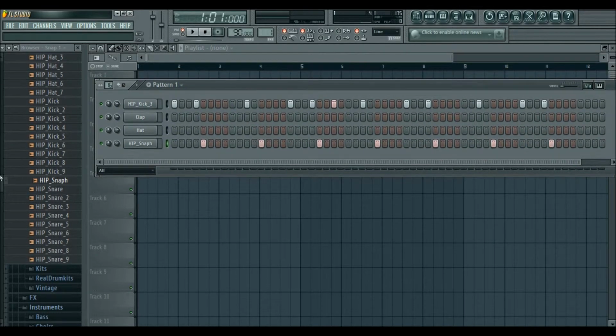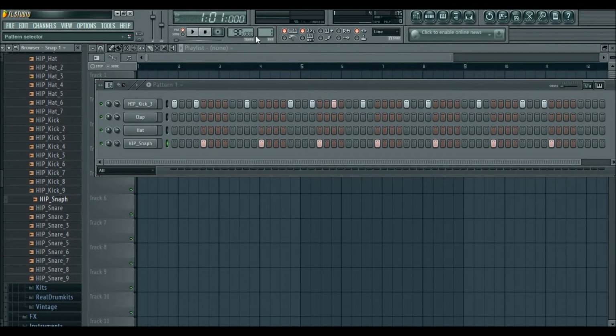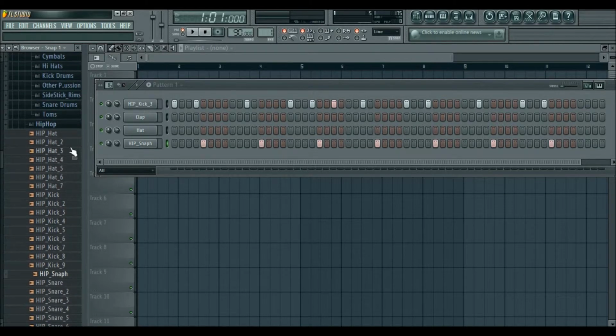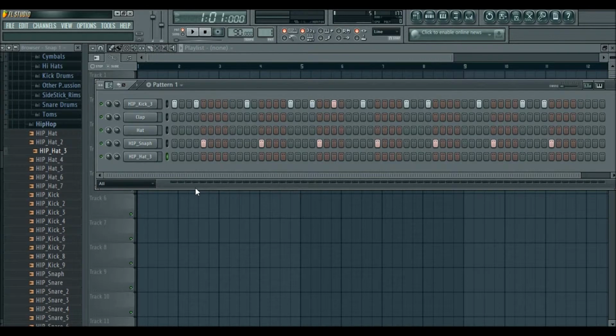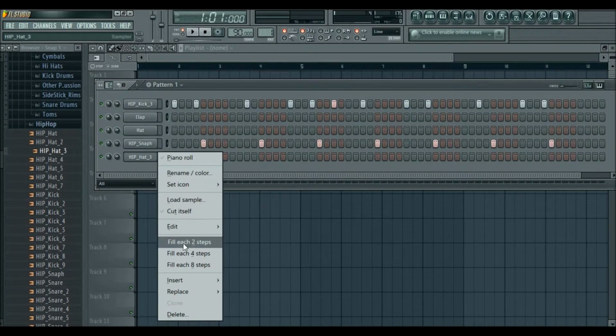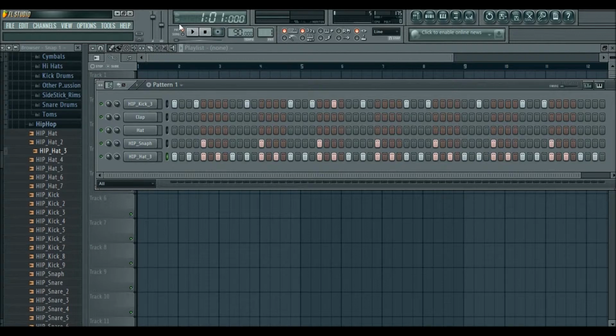So yeah, next thing you need to work on is obviously the hi-hat. I'm going to go hat free, and so what you need to do is right click here and you go fill each in 2 steps. Very simple.